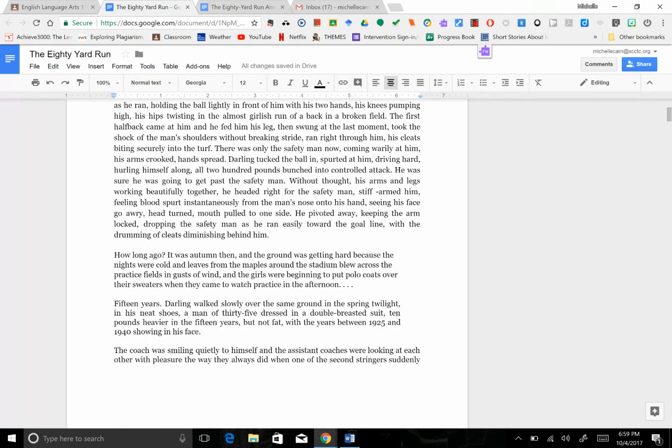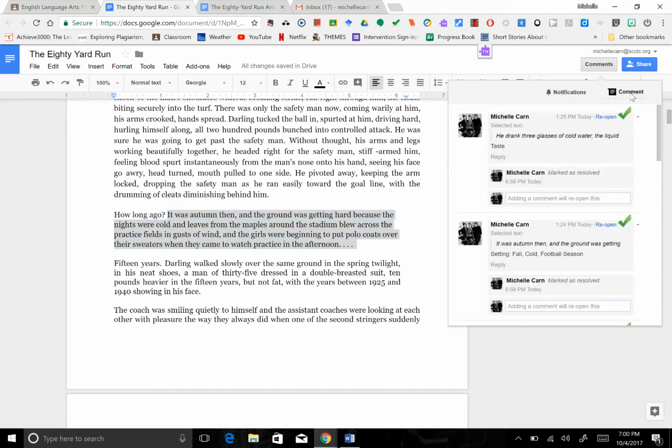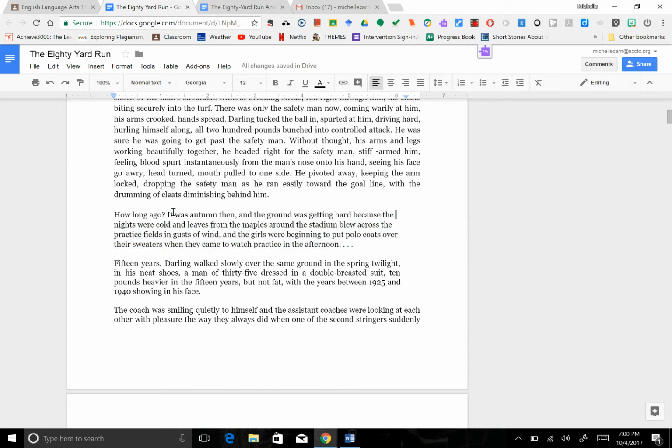So what I had done with you in class is I went down to the second paragraph. I highlighted where it's explaining a particular setting. I clicked add a comment, but if you don't see that box, you can also come up here and click comment that way. It's up to you. So again, highlight, click comment.